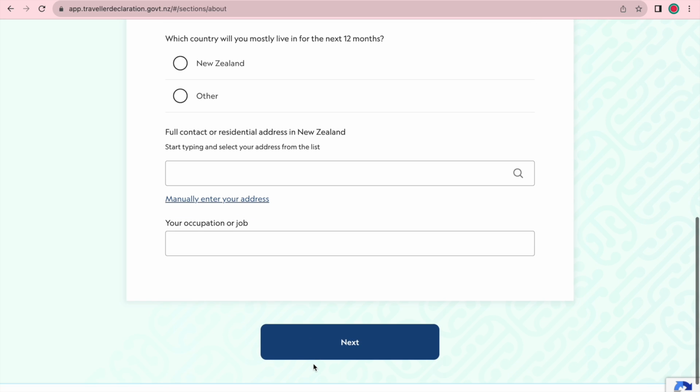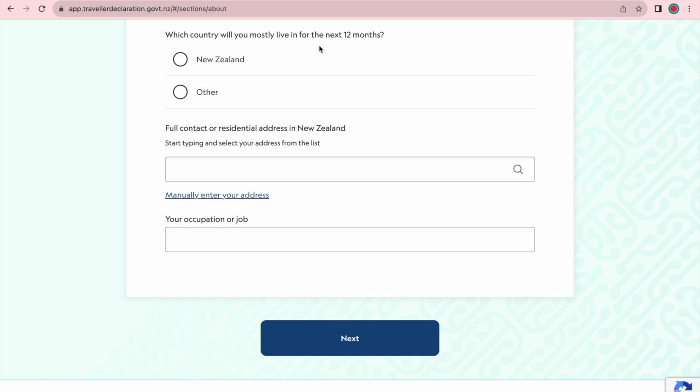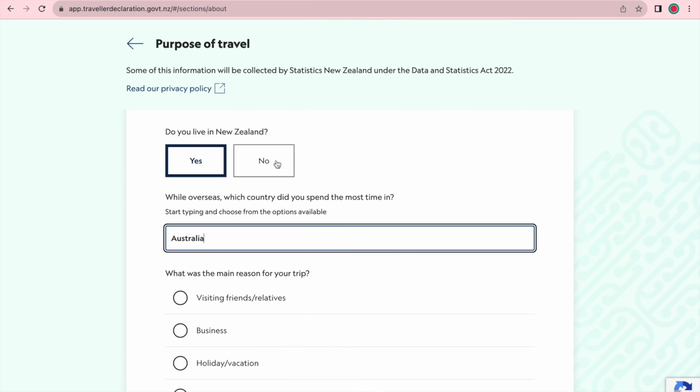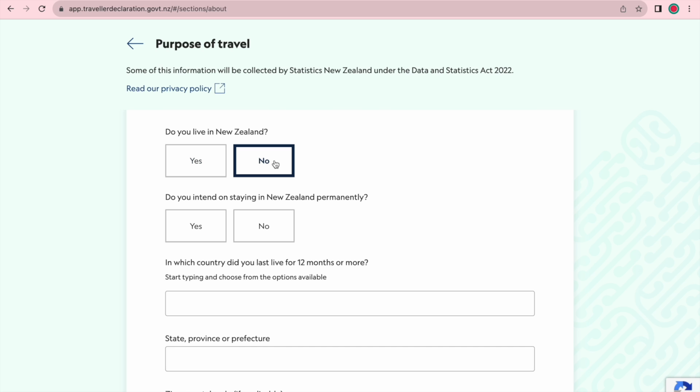Now which country will you most likely live in for the next 12 months? If it's New Zealand, select New Zealand. If it's other, then select other. Next you will need to put in the full contact or residential address in New Zealand. So start typing your address in here and it should show up. If it doesn't, then you can manually enter the address, put in your occupation or job, and then proceed to next. Now if you do not live in New Zealand, let's see what it shows.